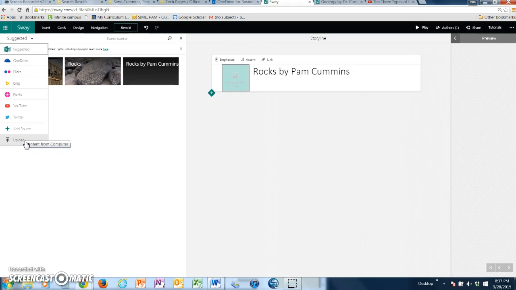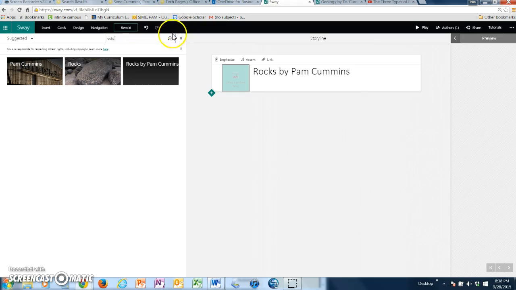But another cool thing that they have here is that if you go up to Search Sources and click, put in what you're looking for, and do a search for it.